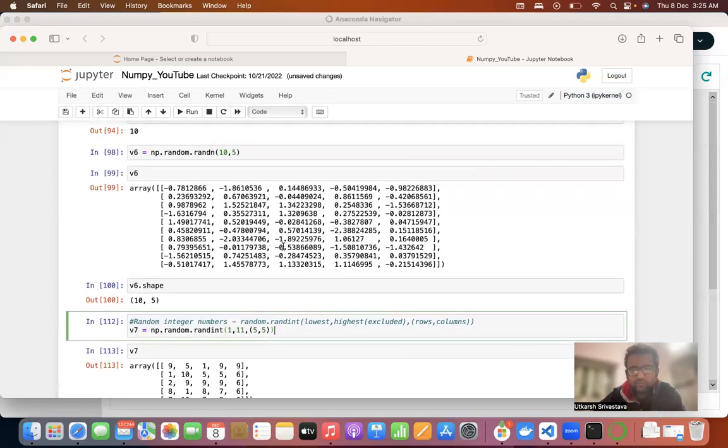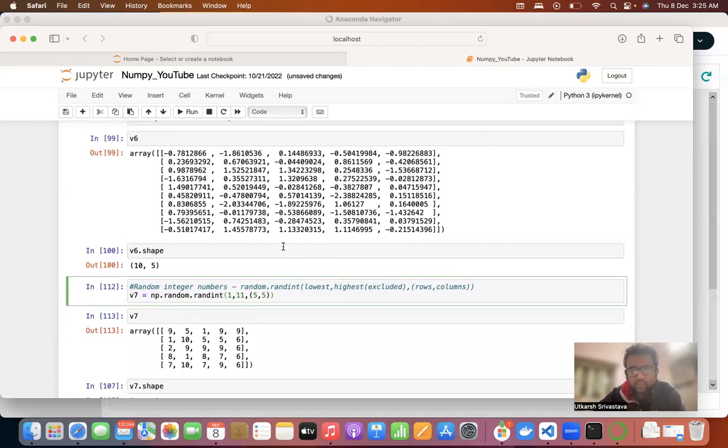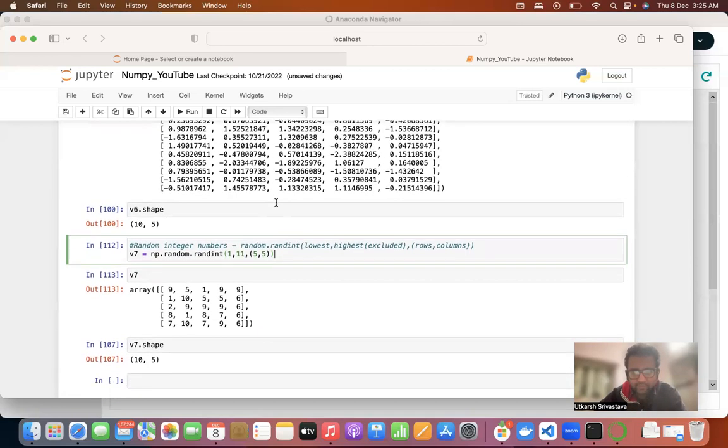In the next video, we will see how to access rows and columns of a particular matrix.